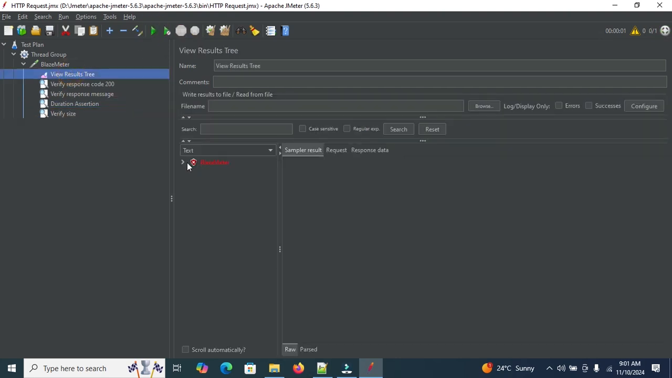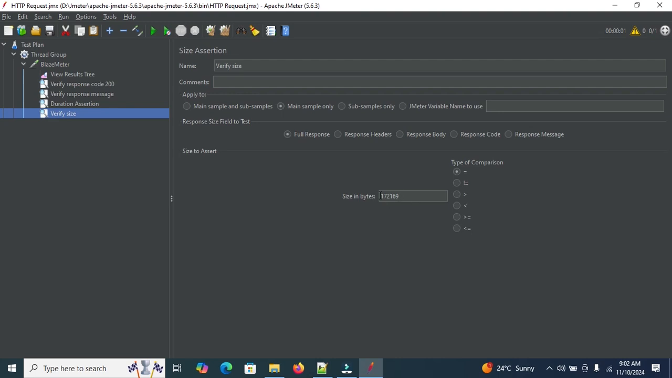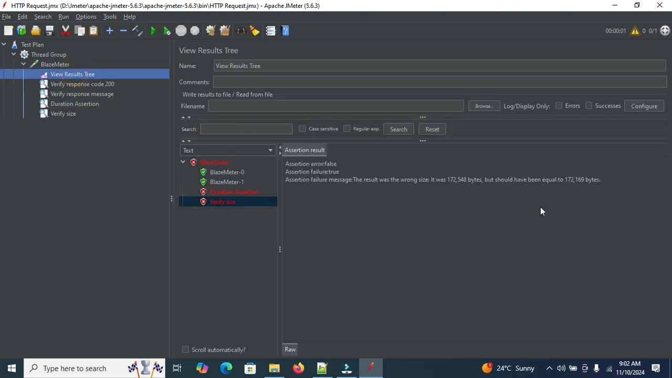Click on view results tree and verify size. This test failed because the result was the wrong size. It was equal to this number of bytes but should have been equal to 172169 bytes. Here we entered 172169 but it is not equal to this size. Here multiple assertions are available in JMeter. You can compare the actual and expected results by using these assertions.